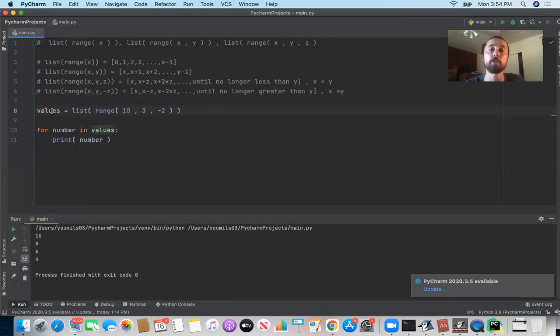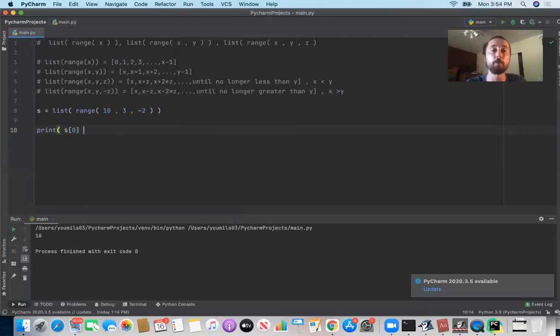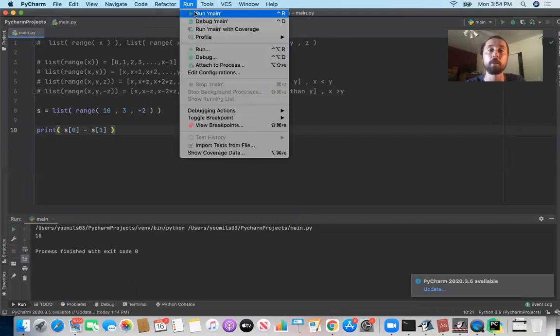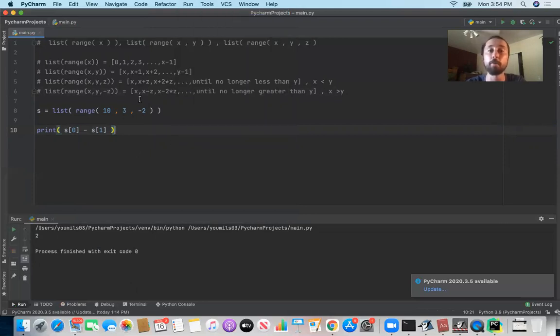But the point is that this is just giving a list, right? So you say print s of 0, that would give us the first element. So that would give us the 10, right? And then if you say s of 0 minus s of 1, you could see the difference between the first element and the second, and we would see a 2, right? Because the elements are getting 2 units smaller each time.